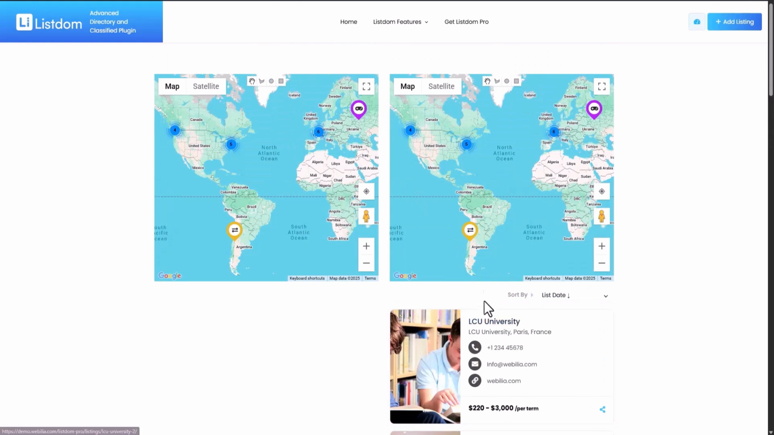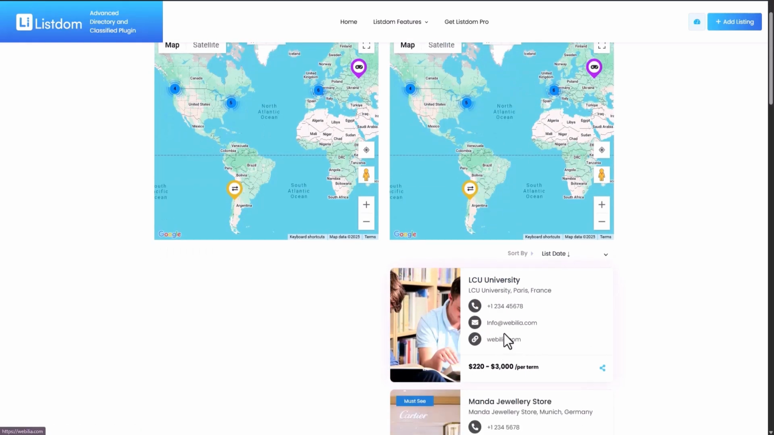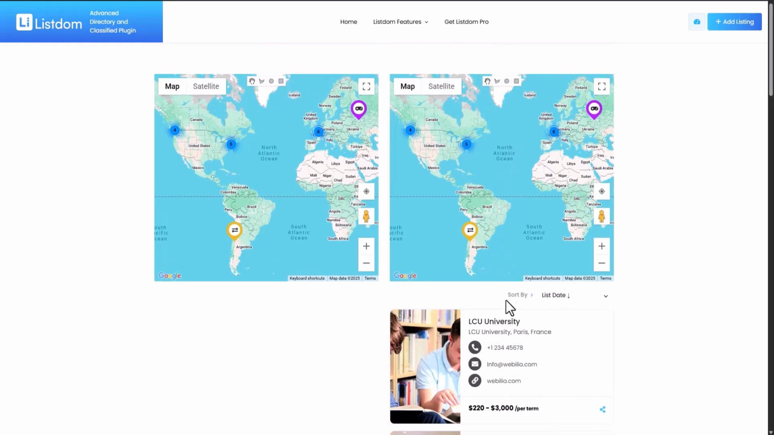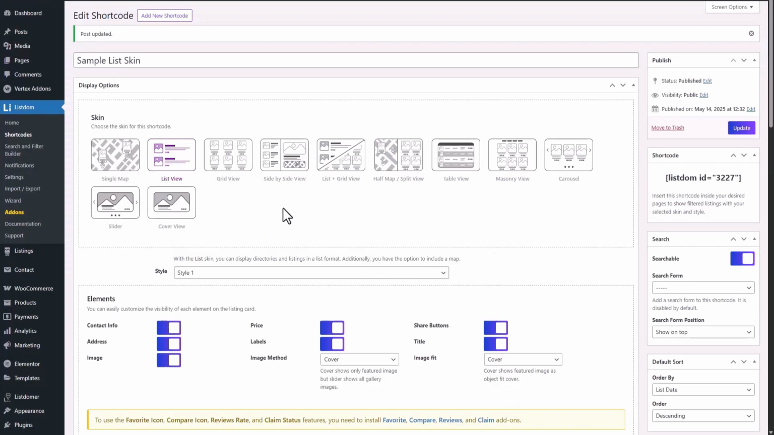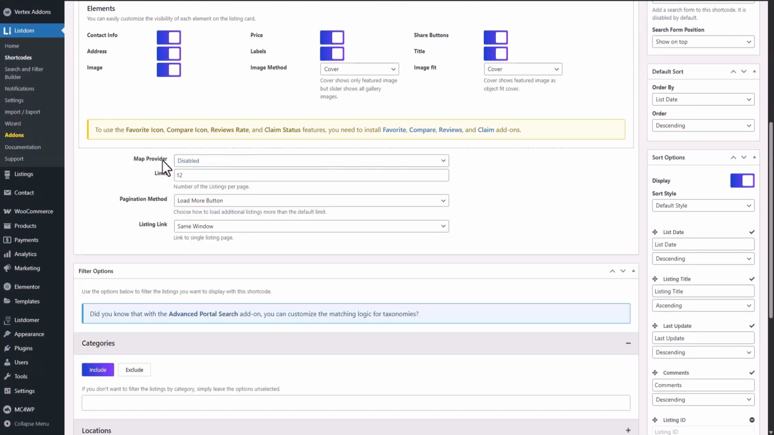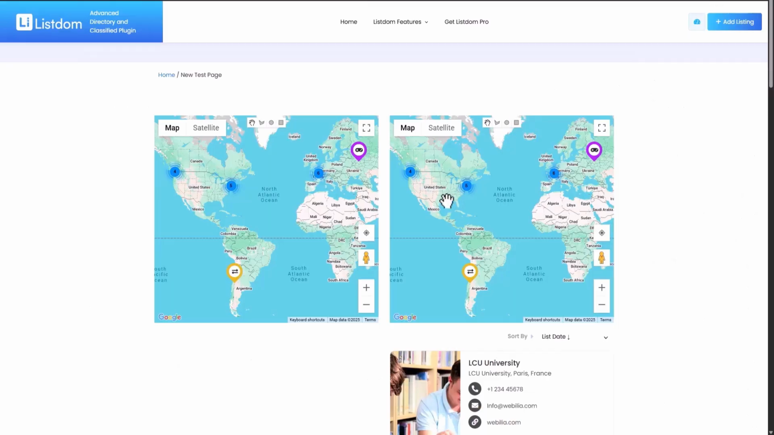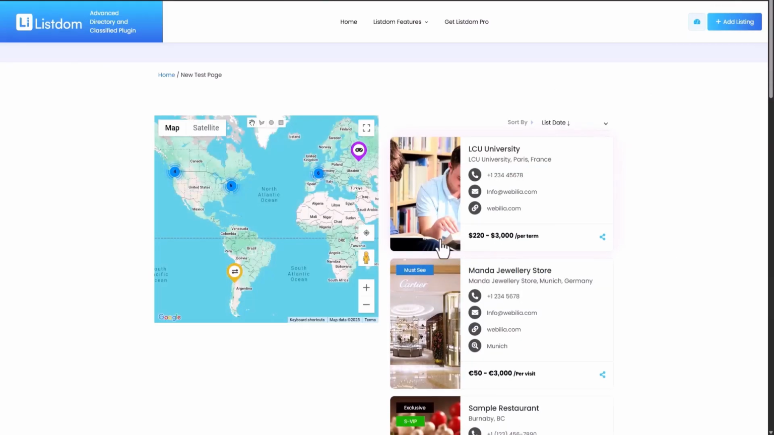Because we have not disabled the map associated with the list skin. As you know, most of the skins of the Listdom can have a map associated with them, which is displayed on top, bottom, or even on the sides of them. So let's go back and disable the map of the list skin to have a better view. I disabled the map provider, and let's see what it looks like in the front end. Here we now have our single map shortcode and the Listdom shortcode displayed next to each other. The next step is to connect them to each other.